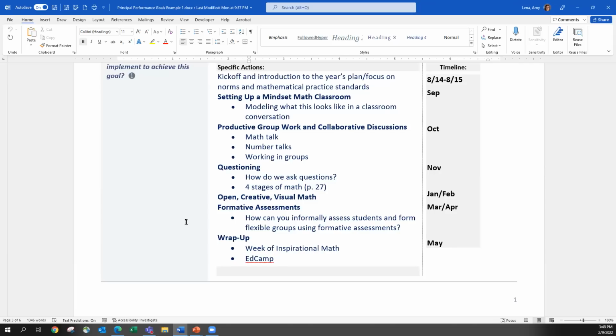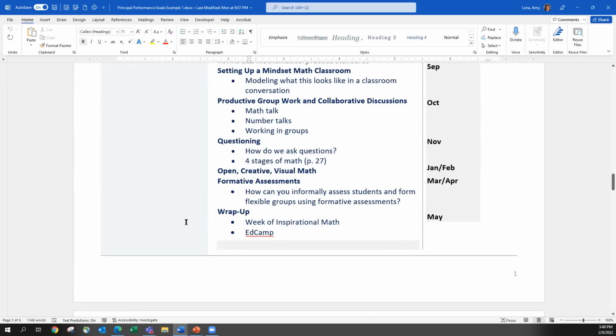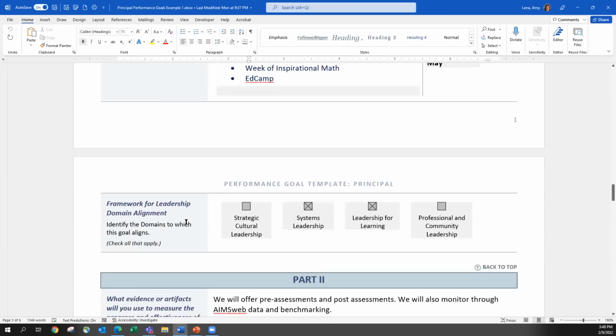And then what type of assessments, rather than that standard test we're used to, look at formative assessments. Are we having the kids draw the math, showing their thinking? And then finally, some really fun activity at the end, make it exciting. Math is fun. We have a Week of Inspirational Math, and there are some really great assemblies out there that you can bring in.